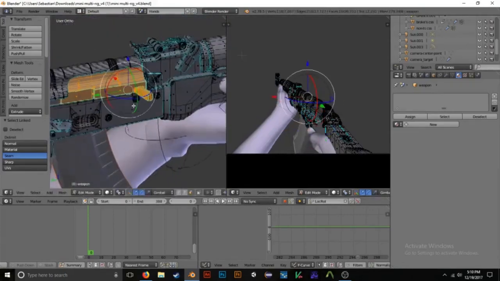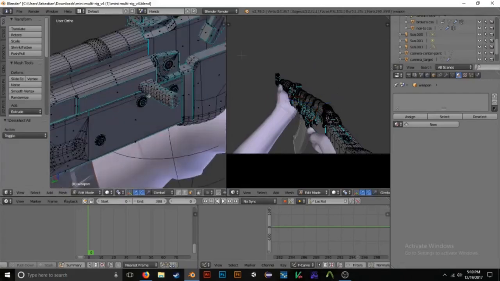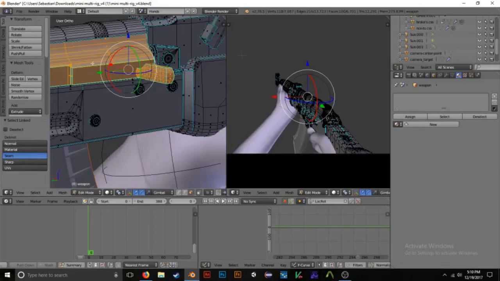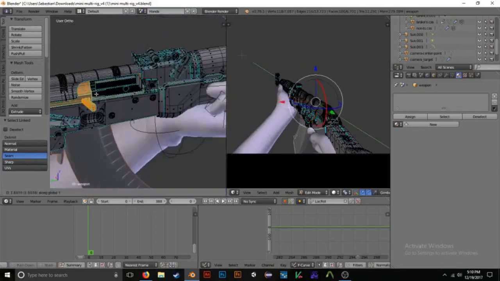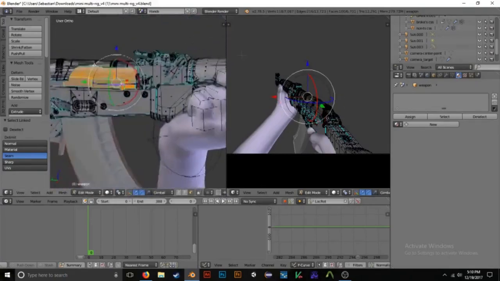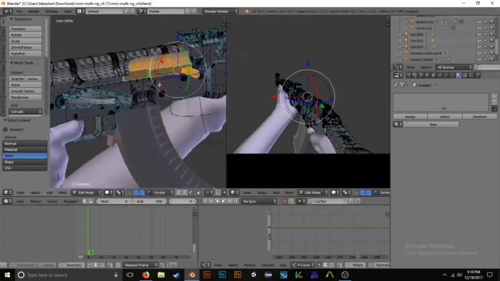Now with the bolt, you don't want to just select this, you also want to select this, because this is also part of the bolt, because when you pull it back, it reveals this inside part where the shell would eject. We're not really going to see that, but I'm just going to do it anyway, so it just adds a little bit of a touch to it.